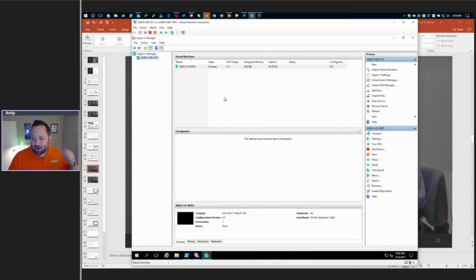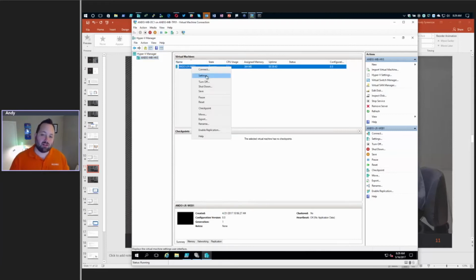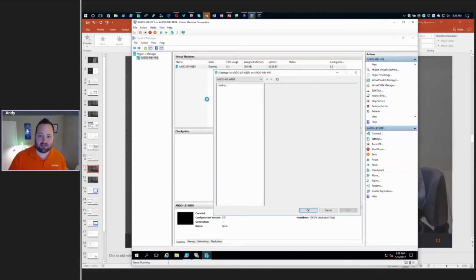In the sake of time, I'm kind of scooting through here, but that's kind of the gist of it. You can manage your virtual machines just like your virtual machines in vSphere. You right-click, you say Settings, and it will actually bring up the settings dialog for that virtual machine.